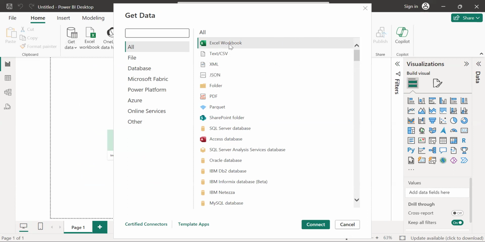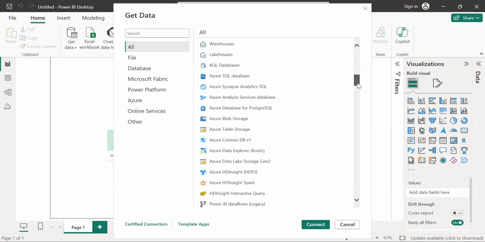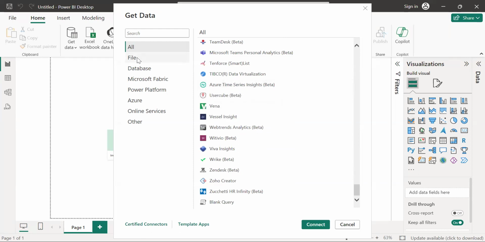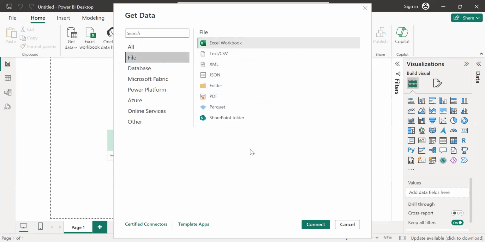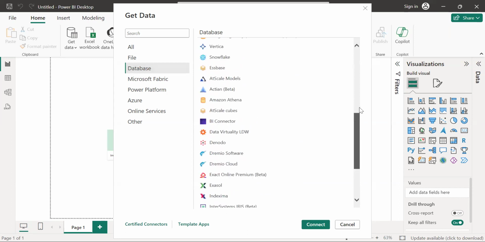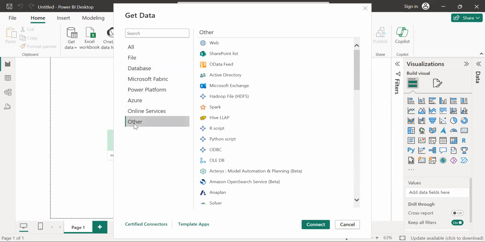Now you can see them all. We can see you can get data from all those sources into Power BI. Power BI supports a large variety of data sources. There are files, where you can get data into Power BI. There are various databases you can get data from into Power BI. And there are a lot and a lot of others.